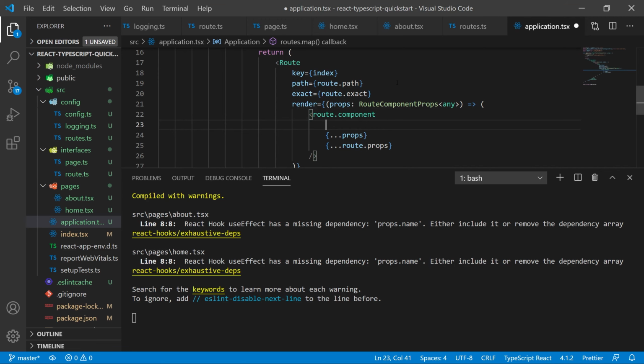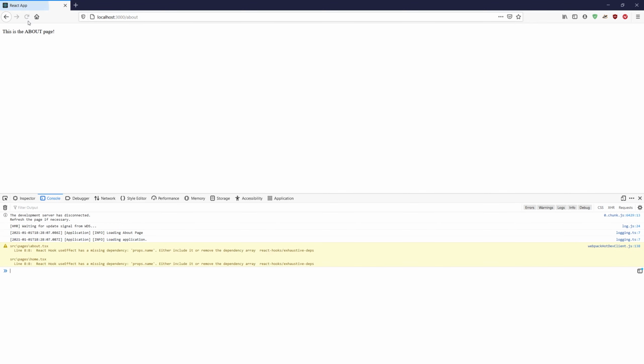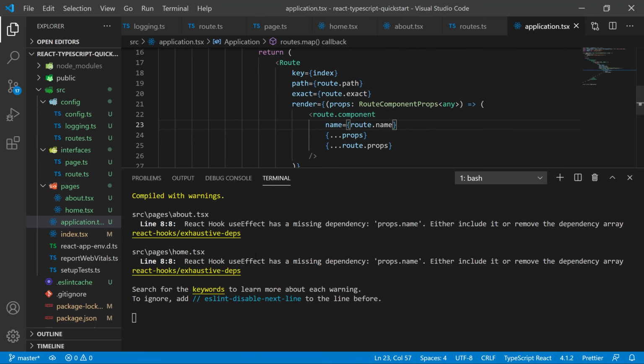Now that's because I forgot to pass in the name prop. So let me go back and show you how to do that. So if we go back to where our route.component is being rendered, let's go ahead and pass in a name prop being equal to route.name. And just like that, everything should work. So let's go ahead and save it and then refresh. And you'll see that once I do that, it says loading about page. So now this is working properly and the props are being passed in through the map function.